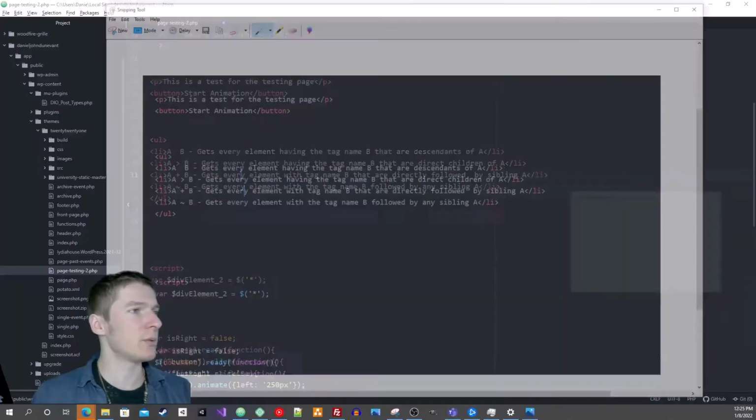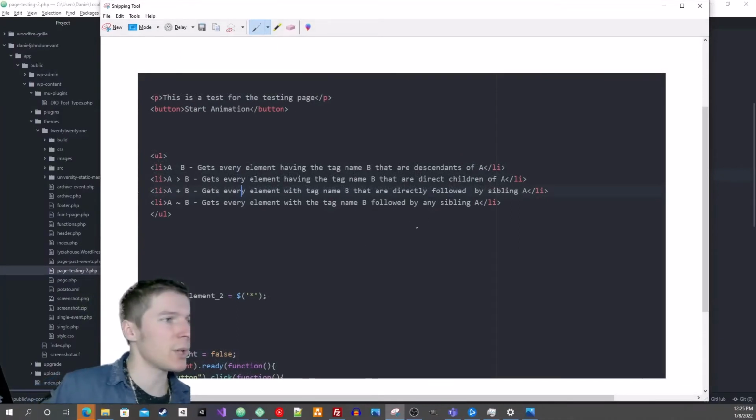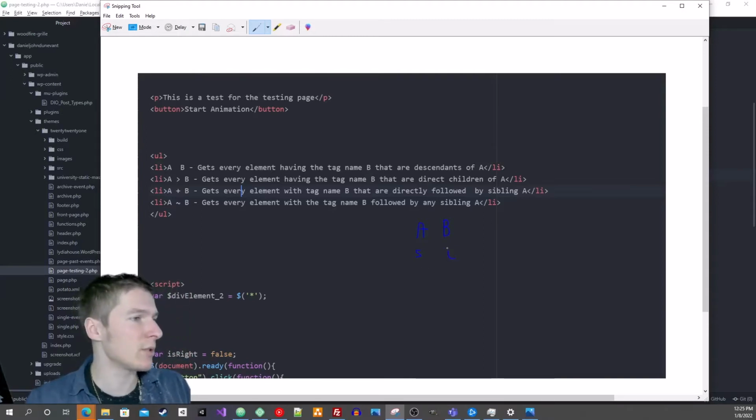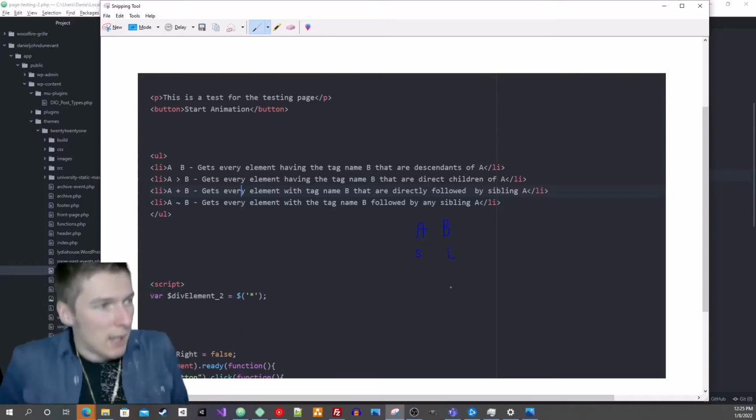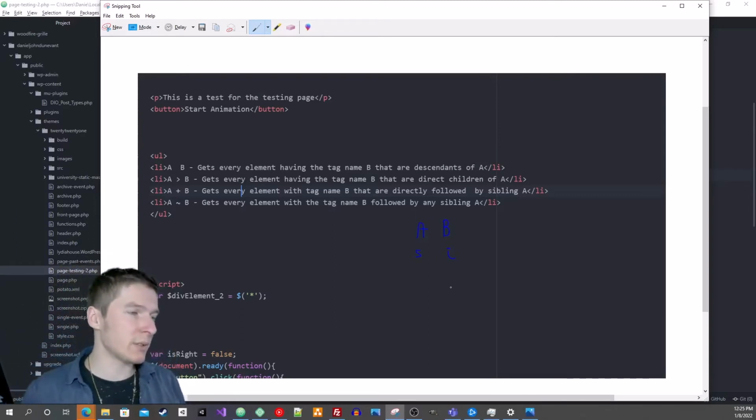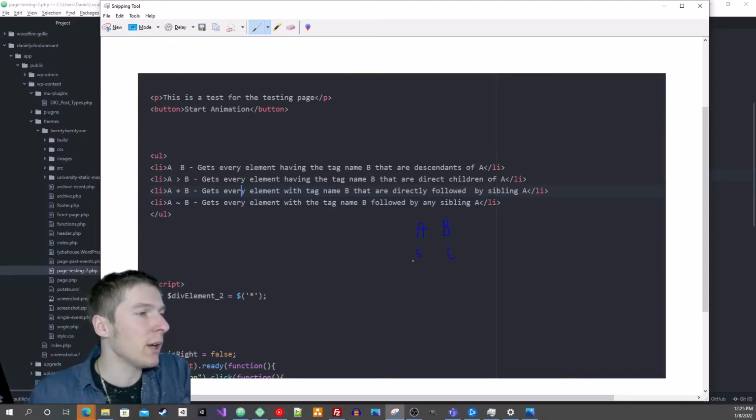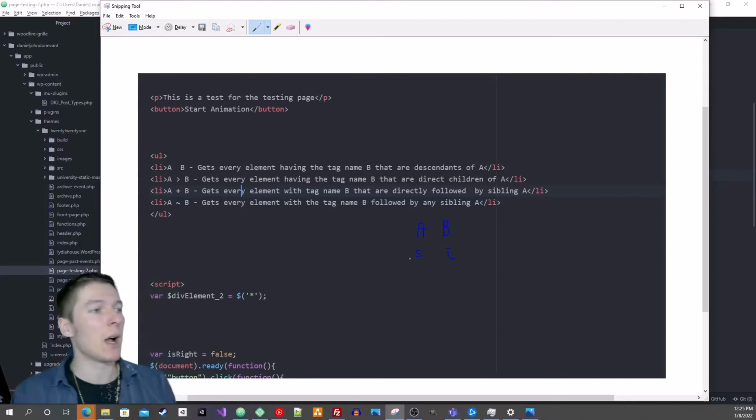And I'm going to do a picture here. So we have A and we have B. So let's say it's a span and an image. These are the 2 elements that we're dealing with in this case. So we're looking essentially for images that are descendants of the span.